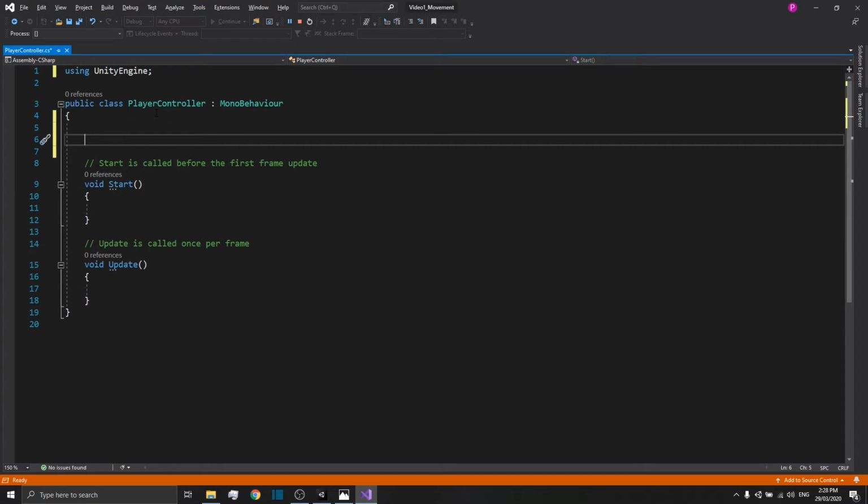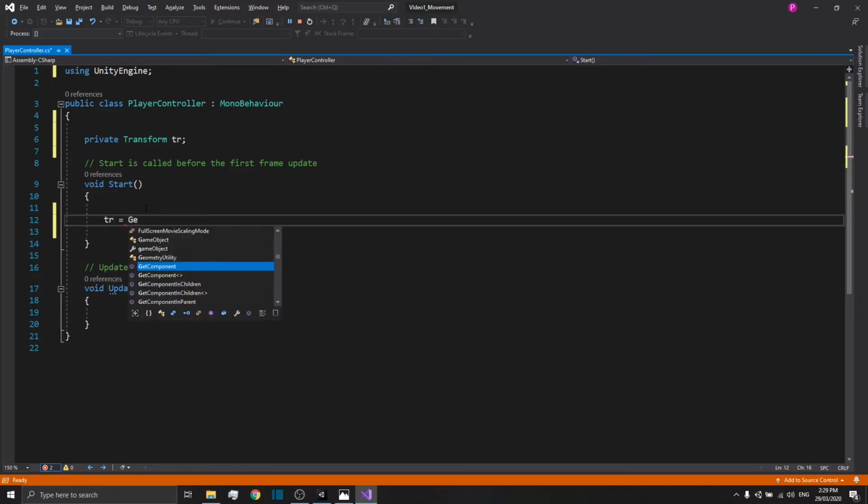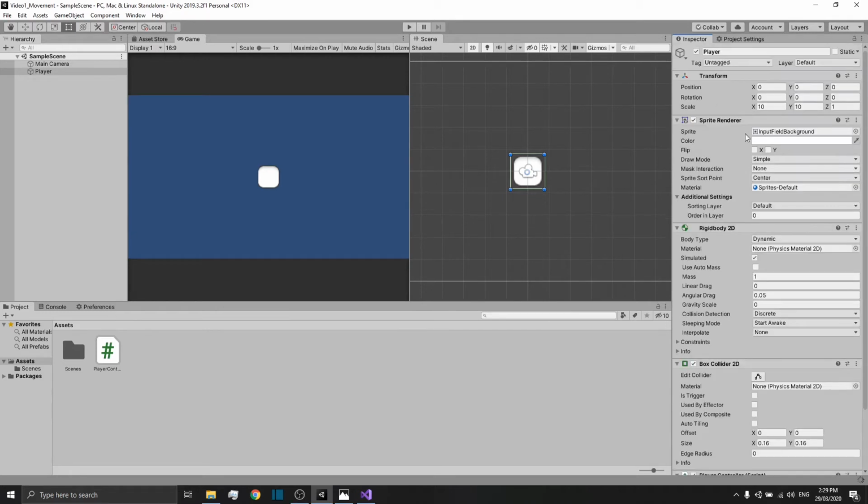Now we would want to assign our transform. I'll make it private just for organization. If we want to, tr equals GetComponent Transform. So basically what it's saying is tr equals a transform that sits on the player.